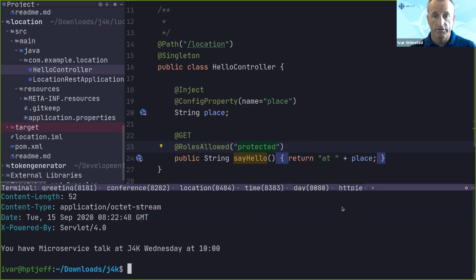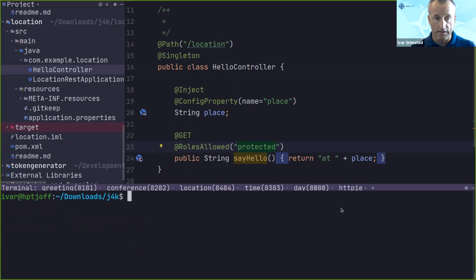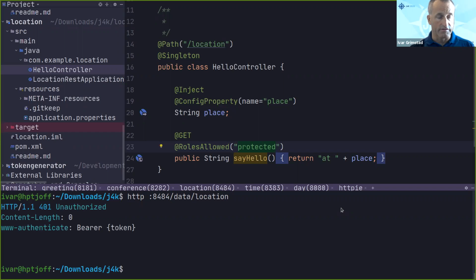So if I now go in here and do a call to the location service, which is on 8484-data location, it should tell me that I'm not allowed to call this service. And I get a 401 unauthorized. So let's see if I can add a token to this request and see how it works.